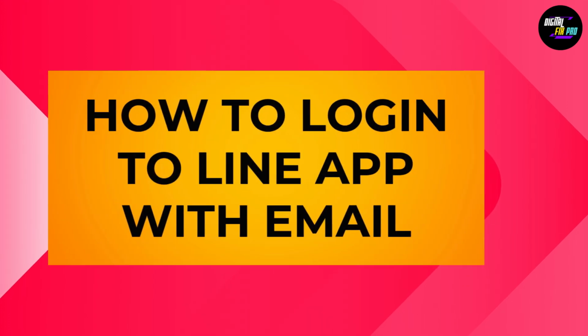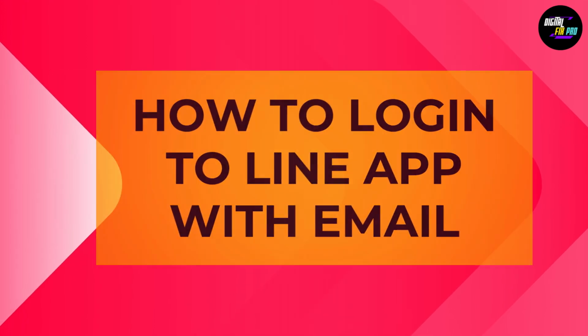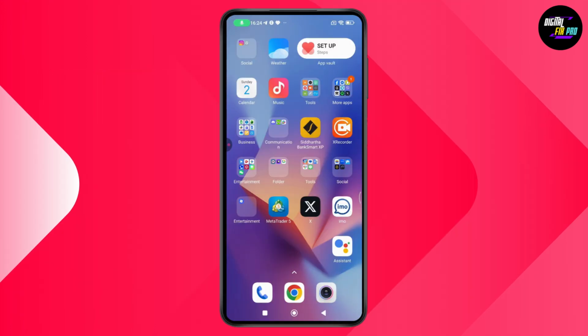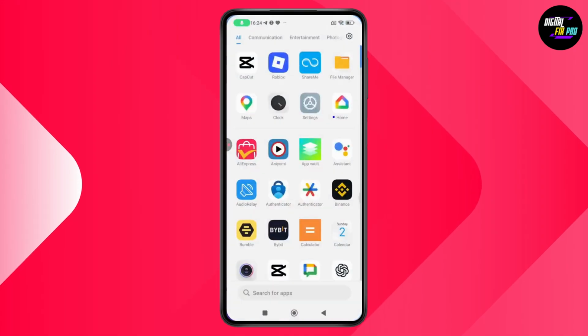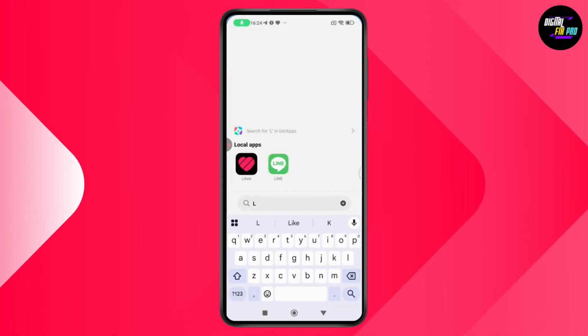How to log in to Line app with email. So if you want to log into your Line account with email, then what you need to do is first make sure that you have a stable internet connection. After that, you need to open up your Line application.